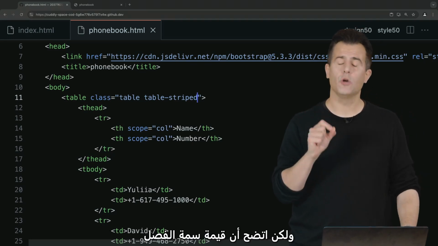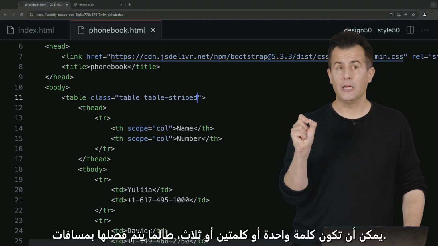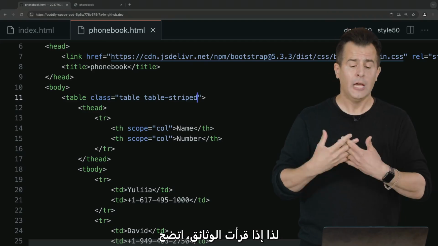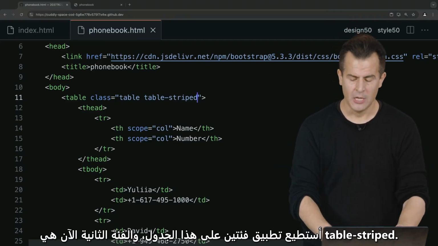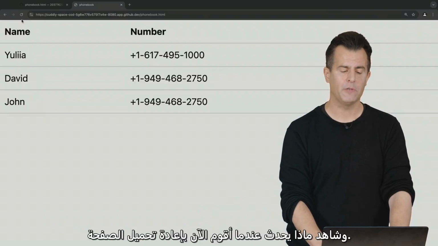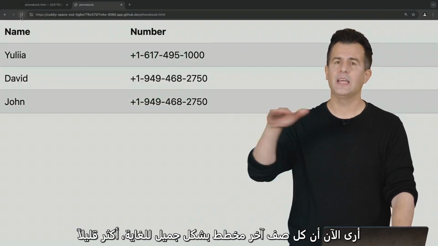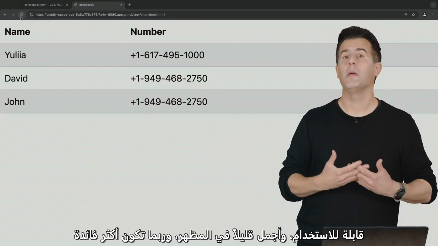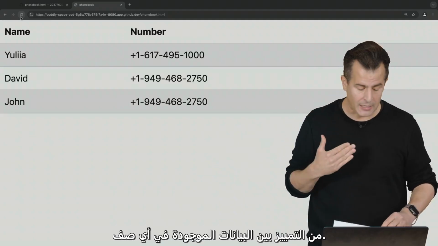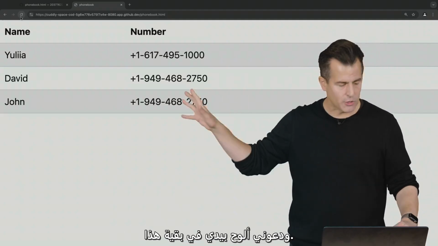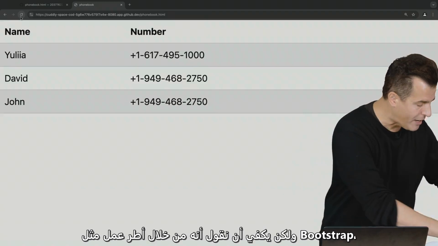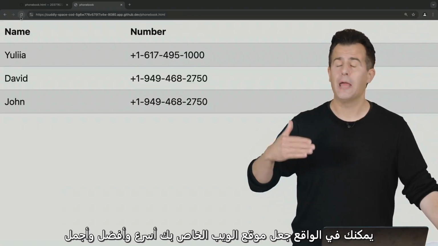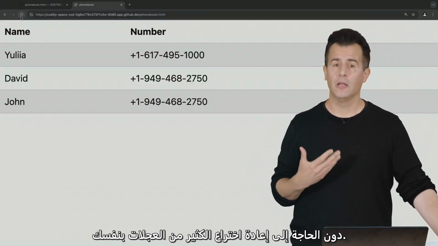So we haven't seen this yet, but it turns out that the class attribute's value can be one word or two or three, so long as they're separated by spaces. So if I read the documentation, turns out I can apply two classes to this table, the second one now being table striped, and watch what happens when I now reload the page. I now see that every other row is very beautifully striped. Slightly more usable, slightly prettier to look at, and maybe more helpful then to discern what data is on what row. And let me wave my hands at the rest of this, but suffice it to say that by way of frameworks like Bootstrap, you can actually make your website faster and better and prettier without having to reinvent lots of wheels yourself.